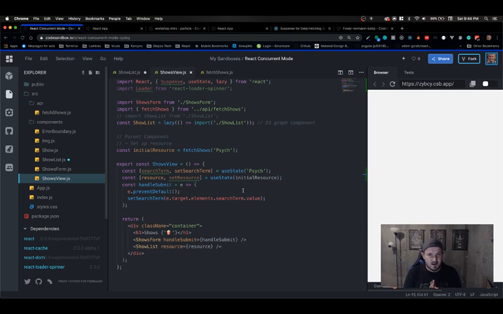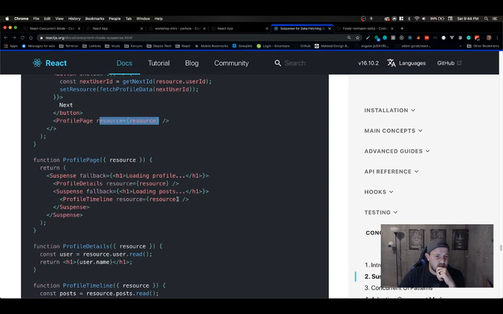Okay, we're getting closer. This is exciting stuff. Interesting way to think about how to trigger our data fetch before we even start rendering our components. All right, so let's go back to the docs and let's see what's next.